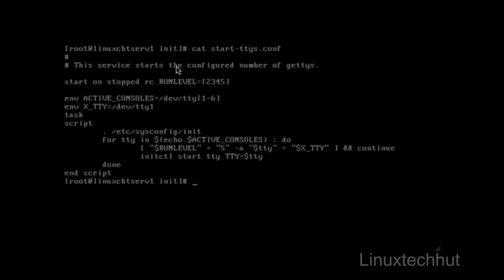So this service starts the configured number of getttys. Getty or mingetty is just a process that will set up TTYs for us. So when you're up in multi-user mode, the TTYs are available, and you can use Control-Alt F2 through F7 to access the various consoles, with one being the GUI, which is also a TTY. So here are the active consoles, TTYs 1 through 6.